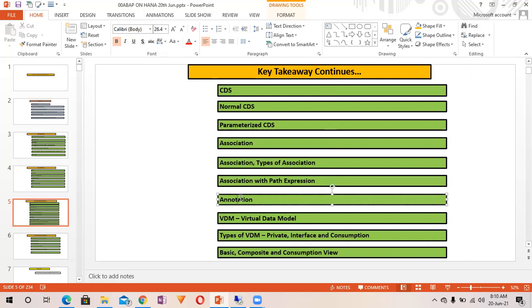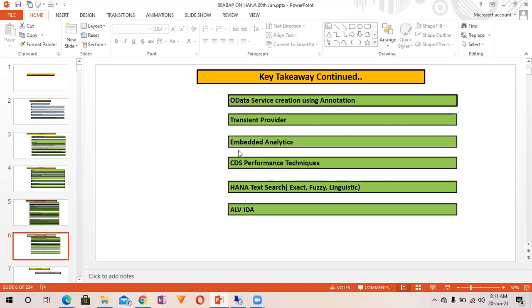We'll be learning about annotations, then VDM, which is very, very important for improving performance and for the purpose of embedded analytics. We have different types of VDM: private, interface, and consumption. Also, we have the basic, composite, and consumption views. Under VDM, we'll be learning those in detail.